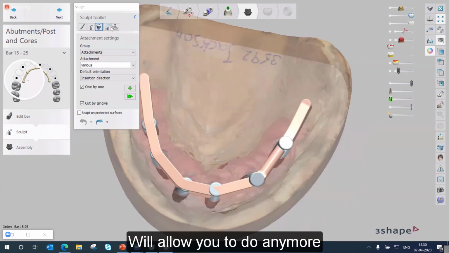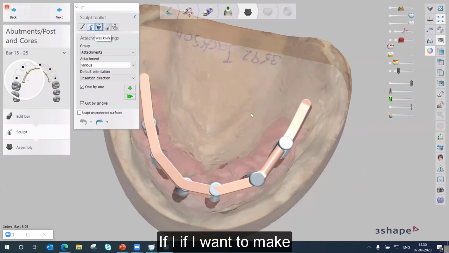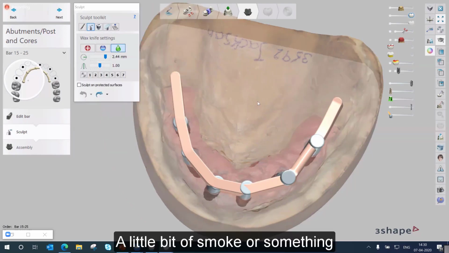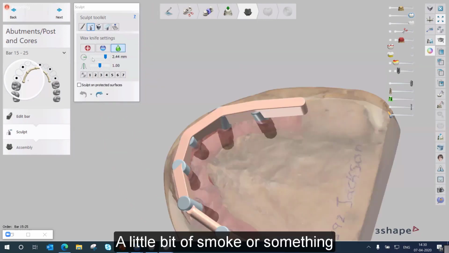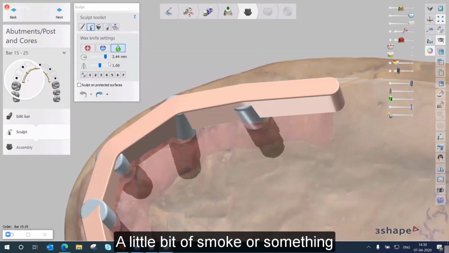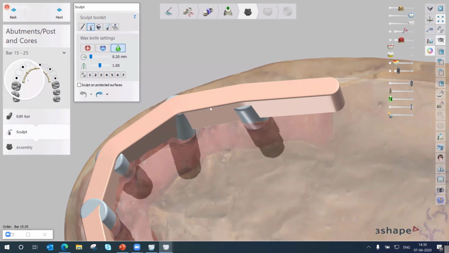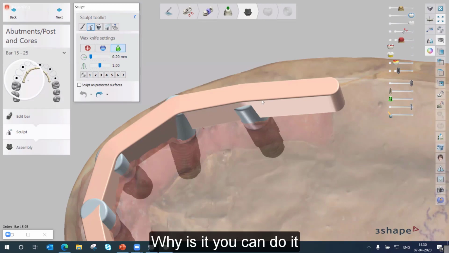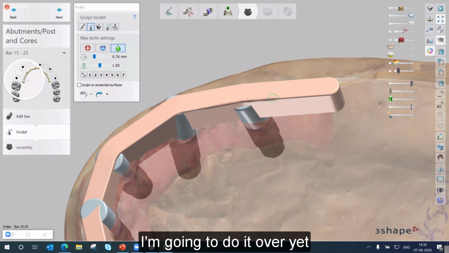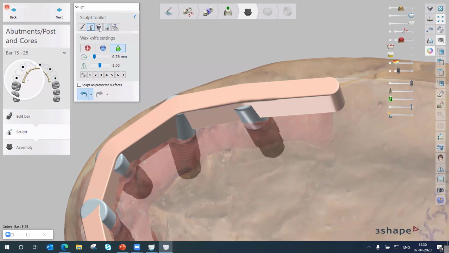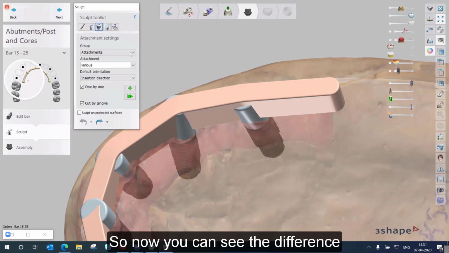You can see again the sculpt toolkit will allow you to do any modifications or changes you wish to. If I want to make it a bit smooth over here, I can always do that just by increasing a little bit. So if your design requires it, you can do it. I'm not going to do it over here. Then the attachment segment comes. So now here, these are the attachments.